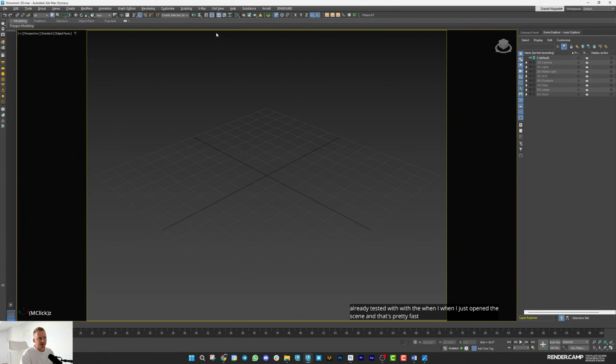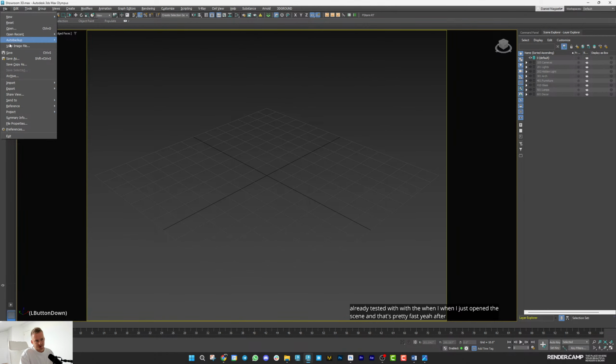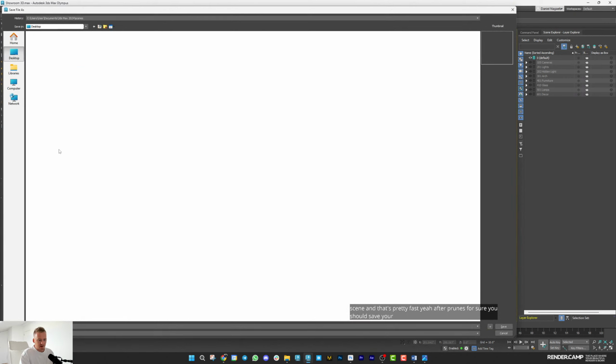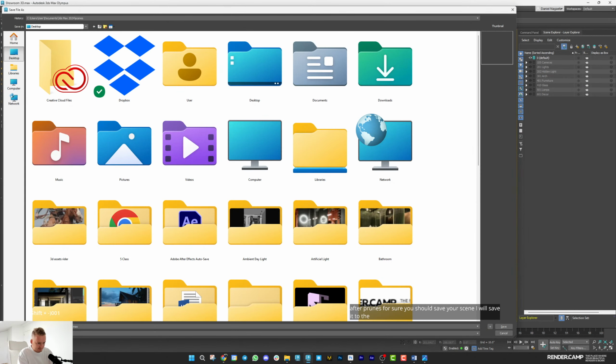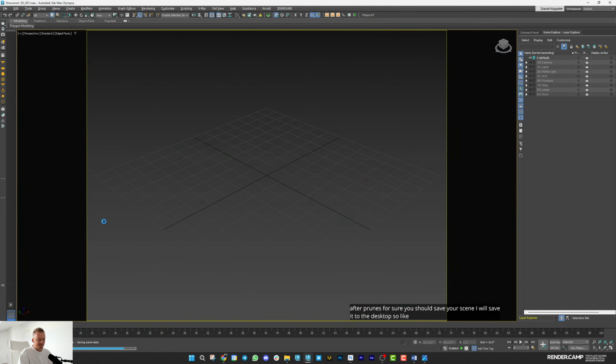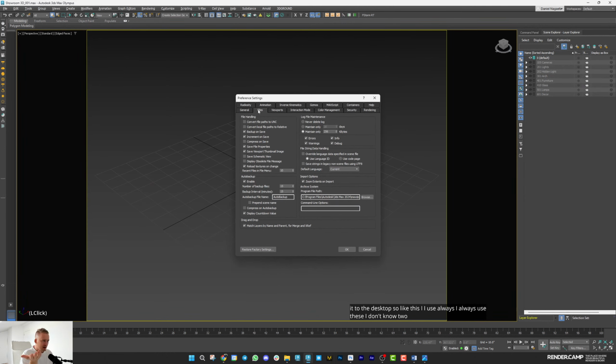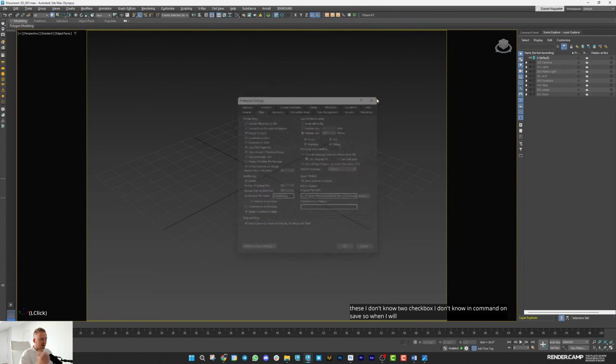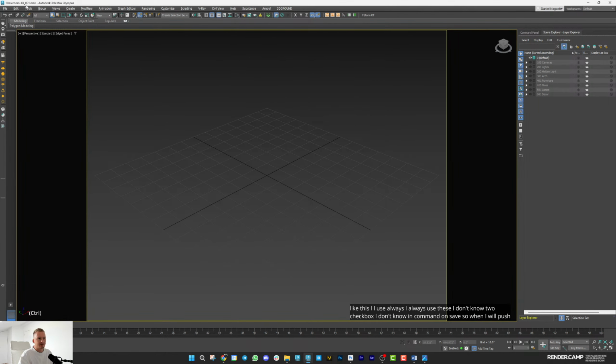Yeah. After prune scene, for sure you should save your scene. I will save it to the desktop. So like this. I always use this checkbox, increment on save. So when I push Ctrl S, look at this, the name of my file will change. So I will have a whole list of changes.